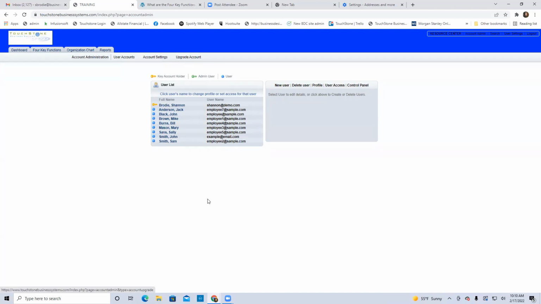The benefit of adding users to TouchStone here in account administration is that you're giving people individual access to TouchStone. The benefit is that you can then restrict their access based on that person and their situation. So that's the huge benefit. Another key benefit is that they're able to use their control panel on the dashboard.